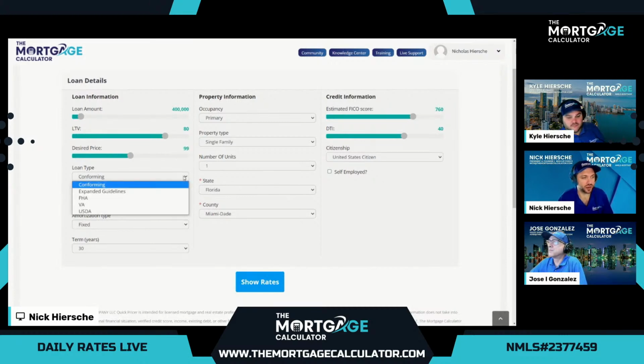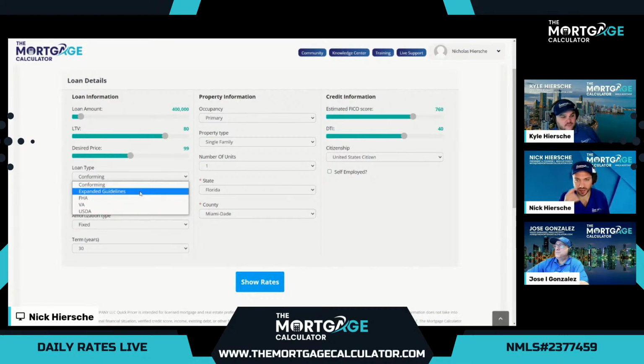We will compare our loan types. We'll start with conforming conventional, as we do every day. Then we'll compare that to FHA, which is usually the next best option. And then we'll go into expanded guidelines, aka non-QM, where we have over 5,000 additional loan programs.